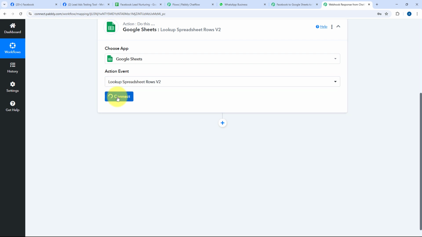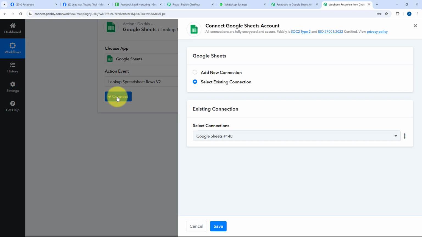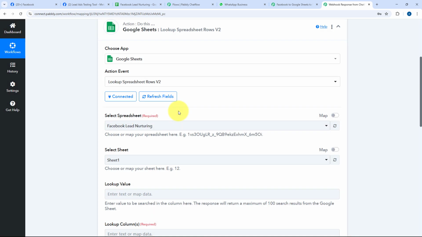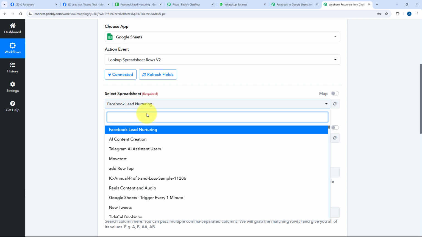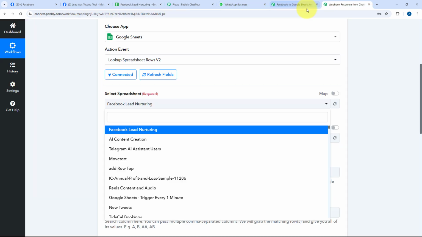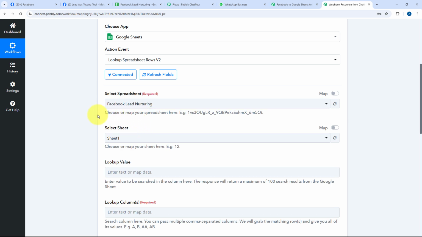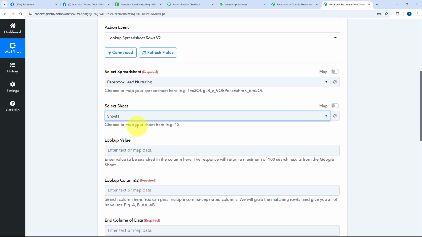Then just click on Connect, and because we have connected our Google Sheet previously in some other workflow, you can just select the existing connection and click on Save. After clicking on Save, we will see our Google Sheets account gets connected with Pabbly Connect. After making the connection, it is asking us to select the spreadsheet. So in this drop-down, we are going to select the same spreadsheet in which we have added the details of our new lead. From the drop-down, let's select the same spreadsheet and also the same sheet.